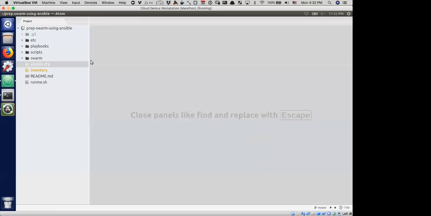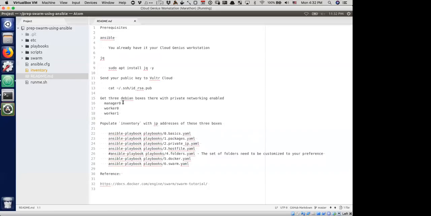Next, we have these 3 machines ready. Now we populate the inventory with the IP address of the boxes, which we did. And now I would like to run the play. The play actually runs in several parts, part by part. This is deliberately written in 6 different parts. It is for us to understand what we are doing and then do it.